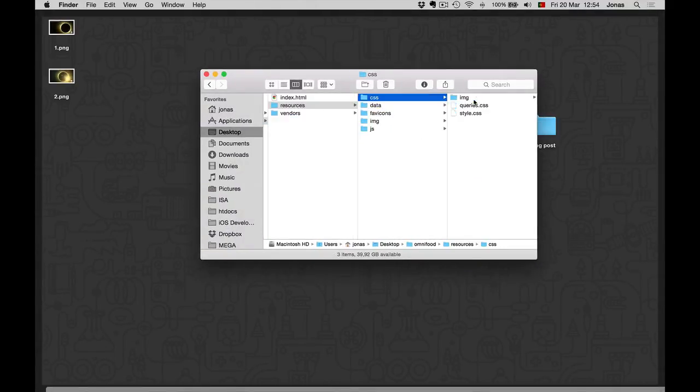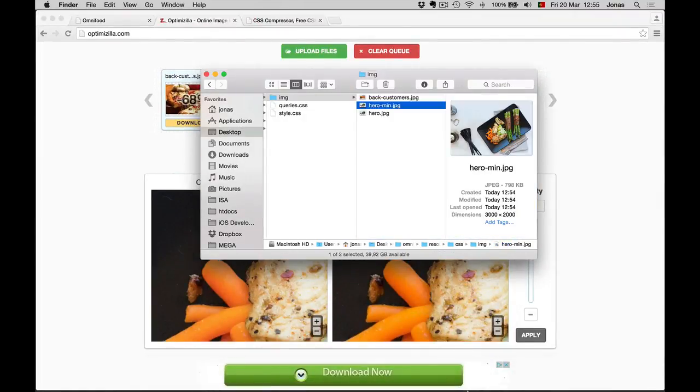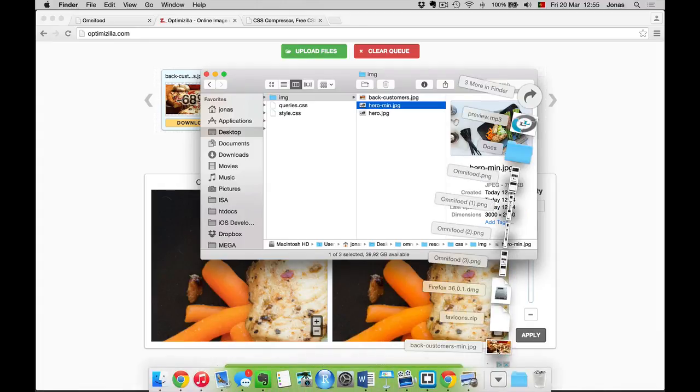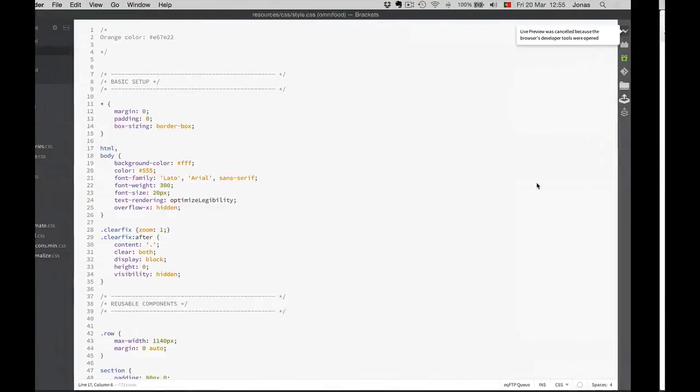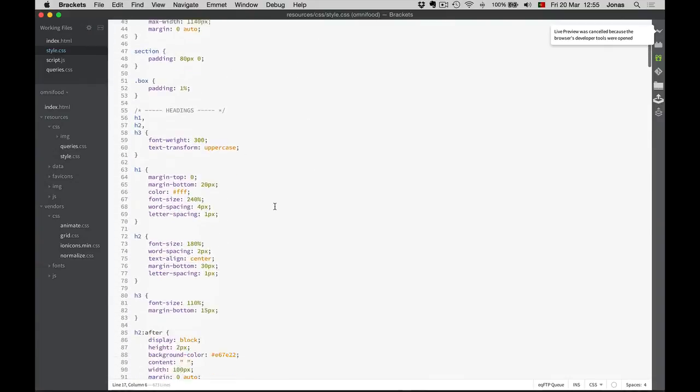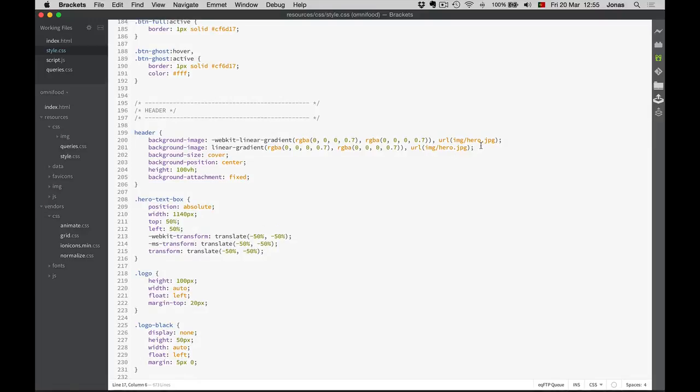And I will just put them here together with the other images. So 1 and 2. So you see these have different file names. So it's hero min and customers min. Now of course I need to go to our CSS file and change that image as well, right? So where is that? First one, okay. Here we are. So hero, and now it is actually hero min. And yeah, here it is. And the other one, hero min as well.